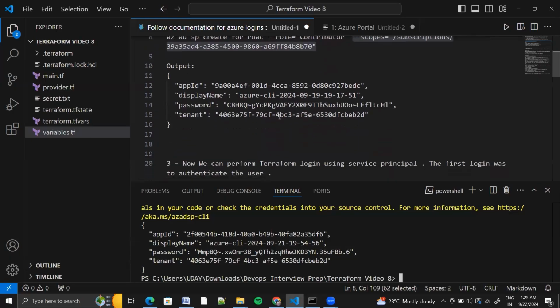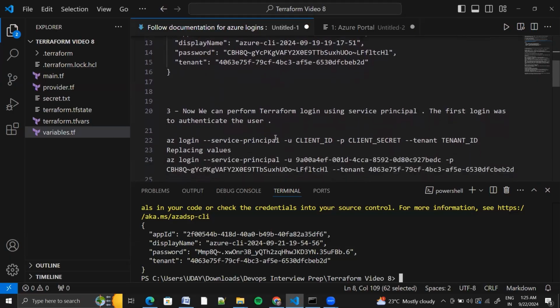So now we have to log in using the service principal. So earlier we logged in, that was just for authenticating our desktop or our machine to the Azure portal, that yeah, this is a machine which is authenticated by a verified user. Now we have to log in using the service principal which we have created.